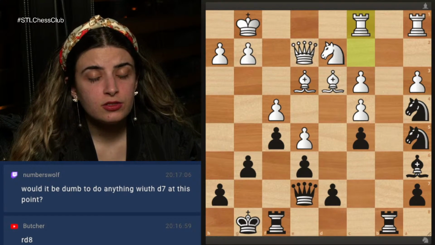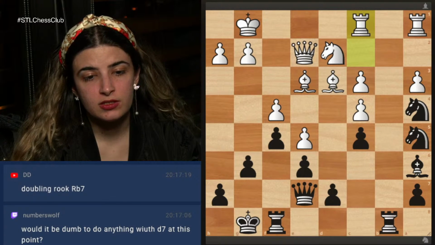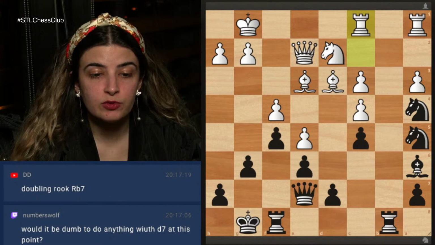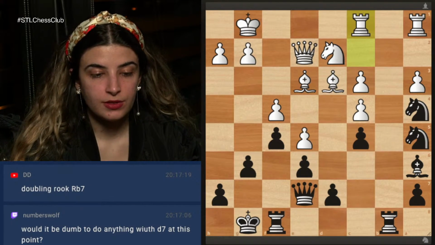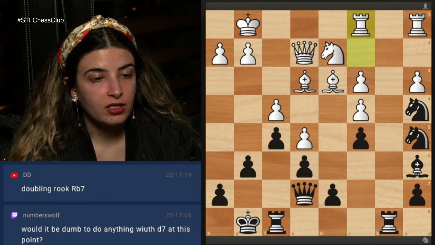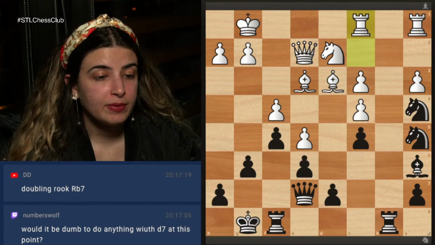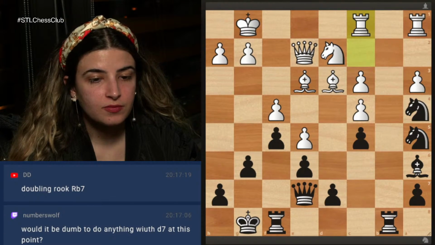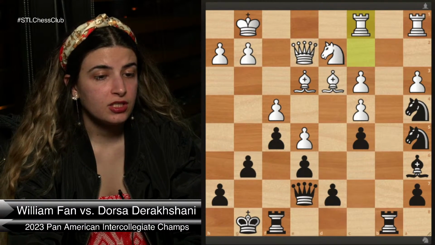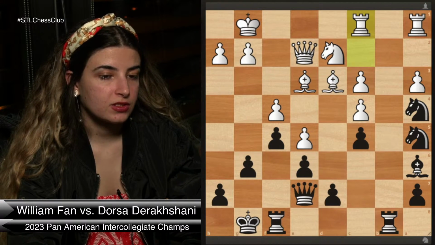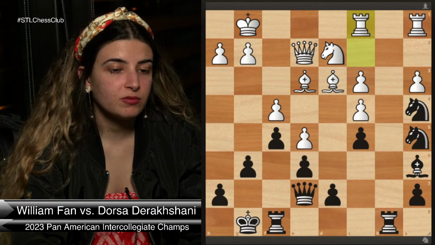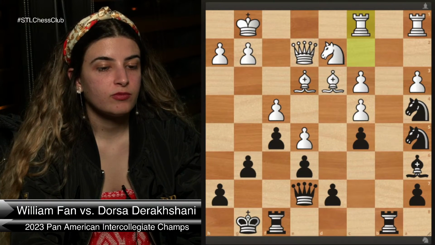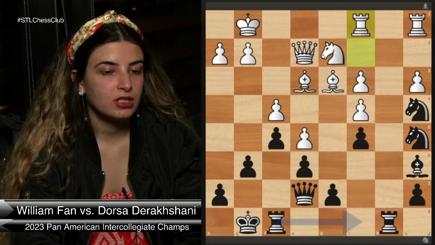Actually, I don't think doing stuff with the d7 pawn is a bad idea. I don't think it's the right time just yet. So I'm going to go ahead and say I played knight b2 and I was very pleased. The engine, as I said, is not the best engine ever, but it's giving black comfort, but it's not really giving an advantage.